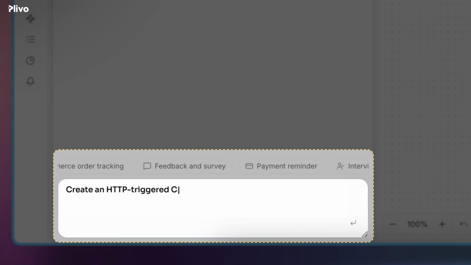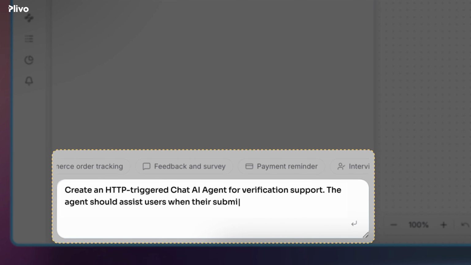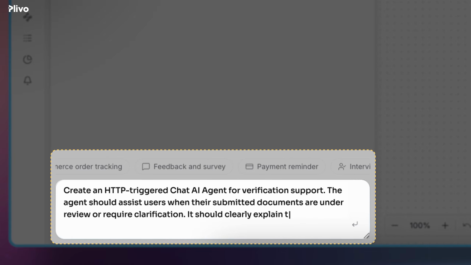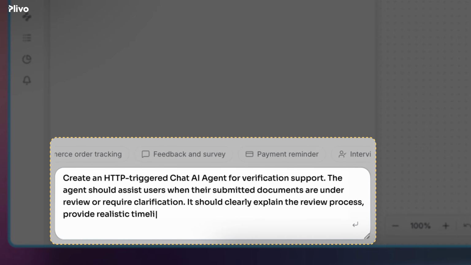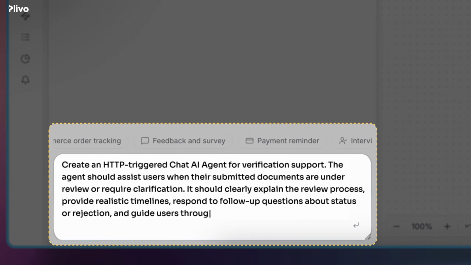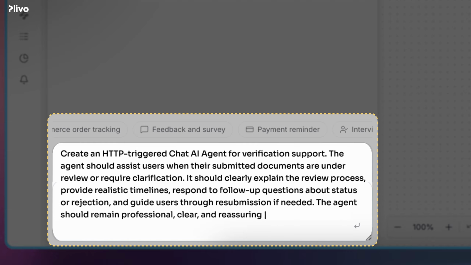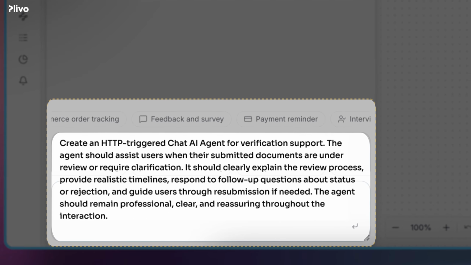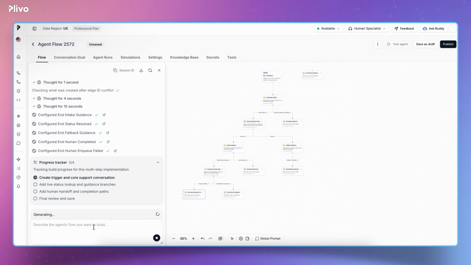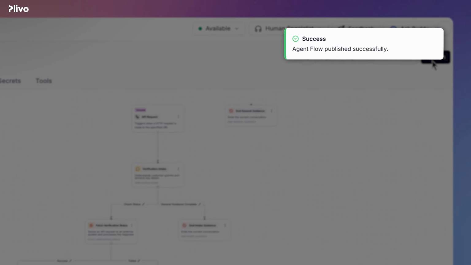Let's create an HTTP-triggered chat AI agent that supports users during document and verification workflows. The agent should proactively respond when a submitted document is under review, answer questions about review timelines, clarify rejection reasons if applicable, and guide users on the next steps. Hit Enter to build the flow, and once ready, click Publish to activate your chat agent.